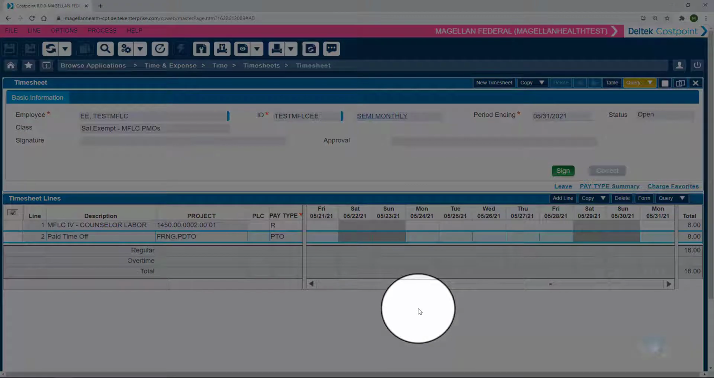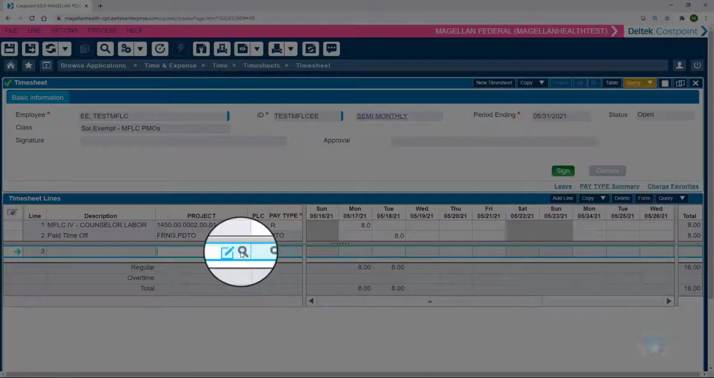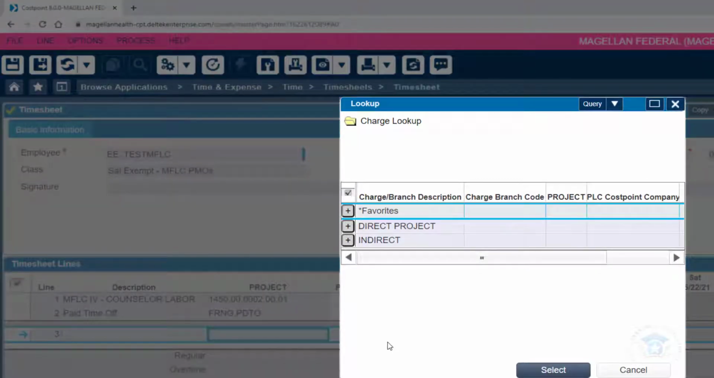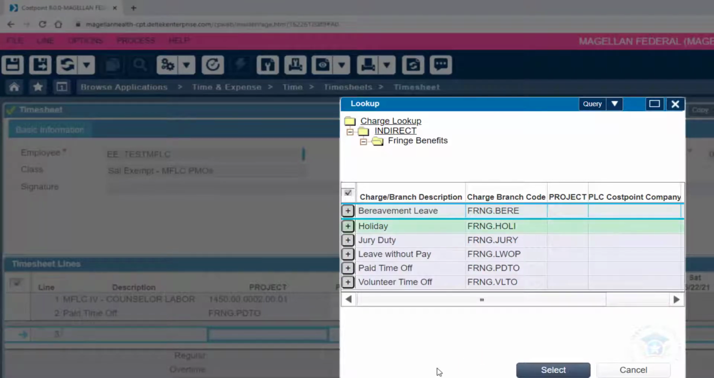We're going to first begin by clicking Add Line. Click the magnifying glass under the project column. And then we'll click Indirect again. Fringe Benefits, similar to PTO. And here we'll be sure to click the holiday charge code.